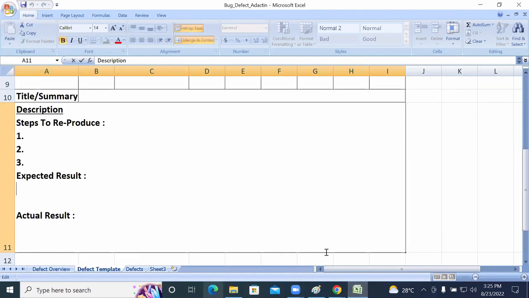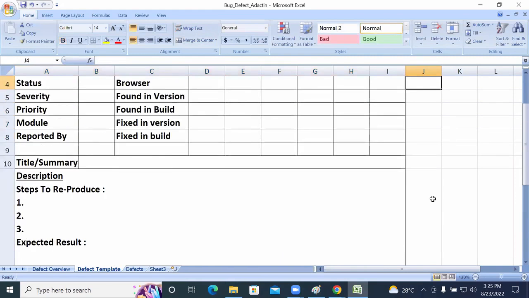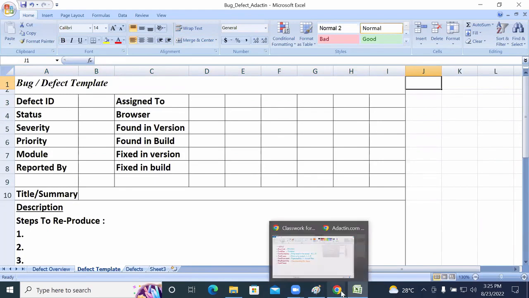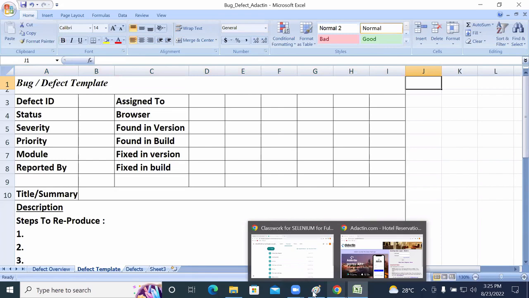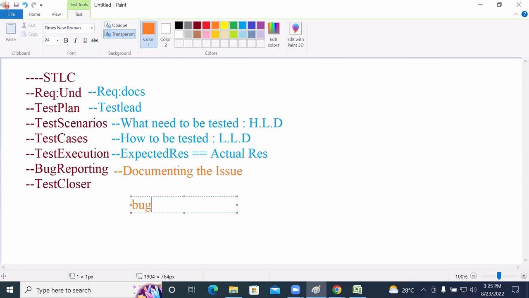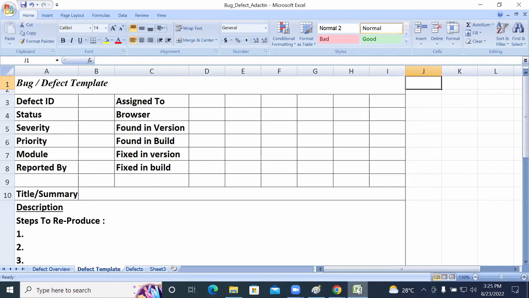Okay. So now let's see how exactly we can document this particular bug. If you want to document the bug, let me take the bug we got. The one we identified is related to the check-in date, so we need to document the bug related to check-in date here. Now you can see how exactly we can document it.